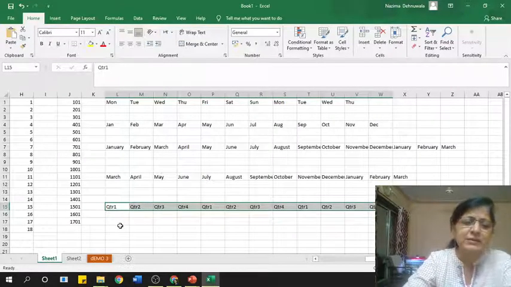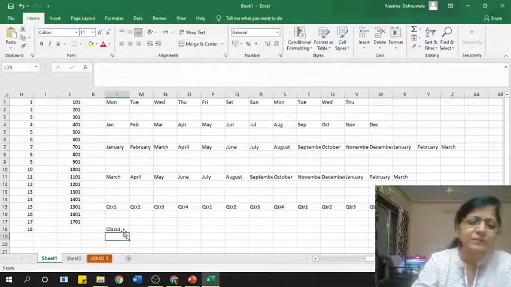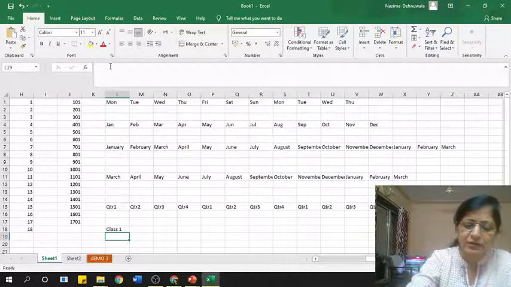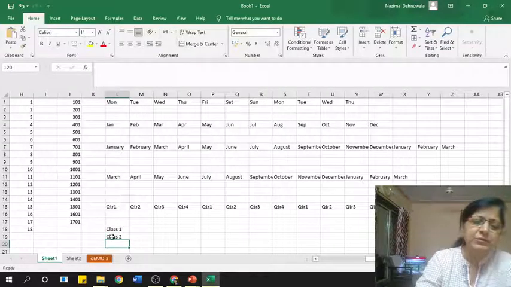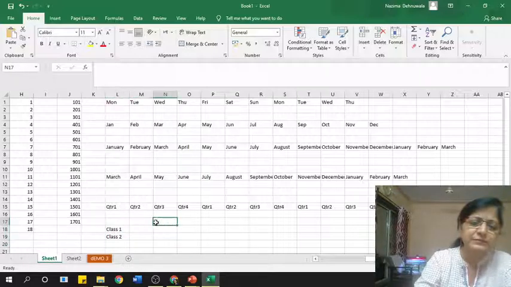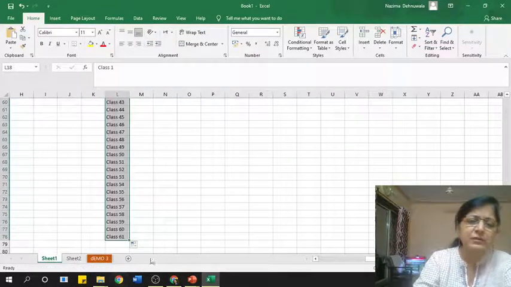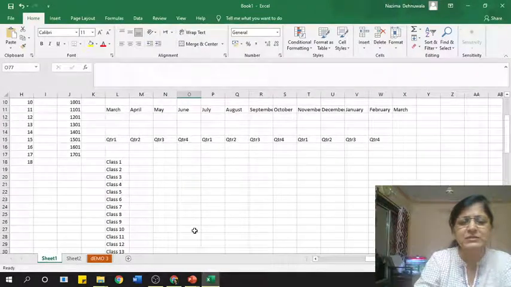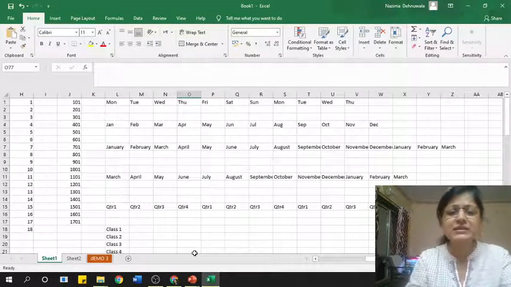Similarly, let us see if it is working with class 1. If I say class 1, and I give class 2 over here, let us see whether it will give me class 3 and so on. So if I select this and drag this across down, see this, it has found a pattern and it has given me all this. So Excel is able to do all this.